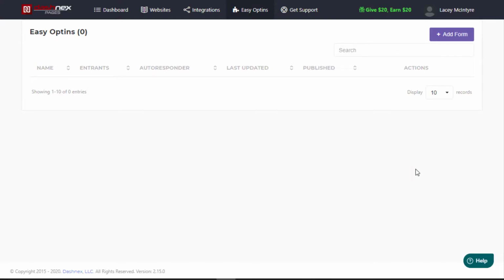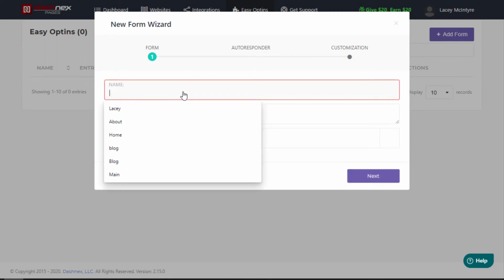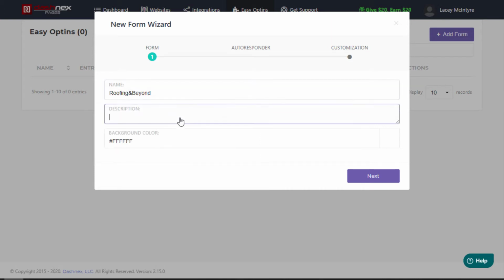To access the Easy Optin dashboard, come up here to the top and click Easy Optins. You'll then be taken here where you can add a form. You will provide a name, a description, and a background, and that's for your own use. So I am going to say Roofing and Beyond email list, and next.